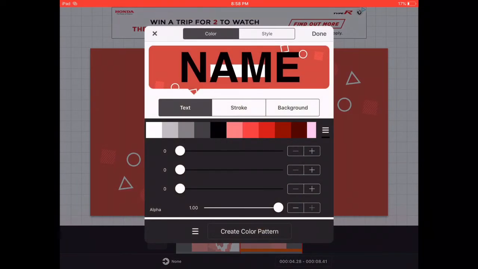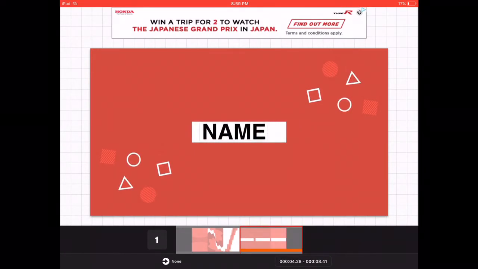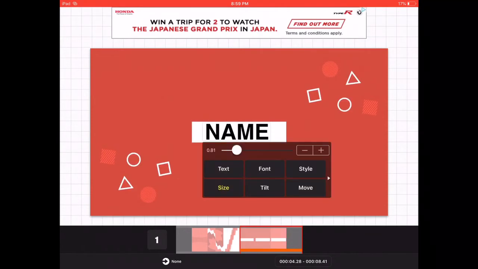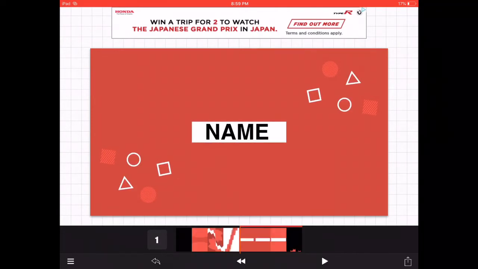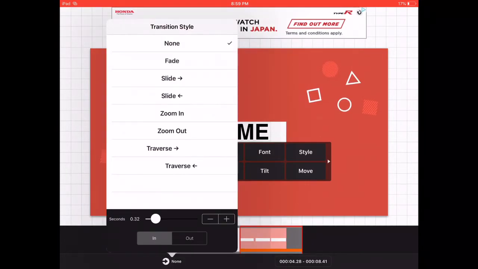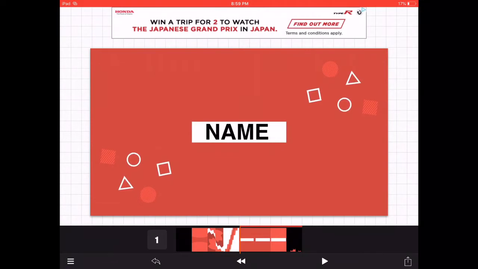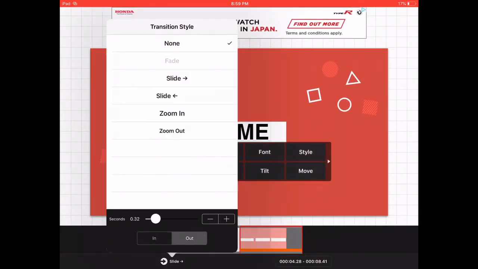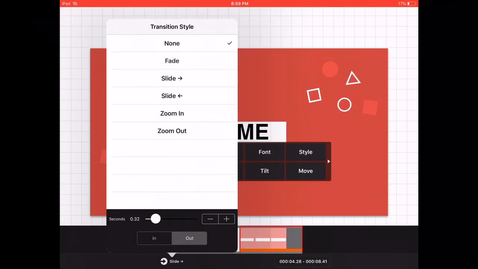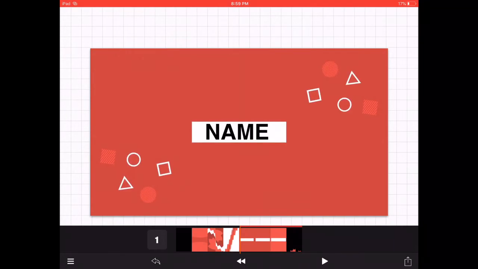So you can add strokes, you can put a background. It's kind of like Fonto. I mean, I use Fonto for my thumbnails. That's not related though. So you have to drag at least the middle part. That's not really centered, but whatever. You can change style. You can put a transition style. If you don't want to, then that's fine, because this is literally all you need. I use slide for the in, and I use fade for the out. There you go.